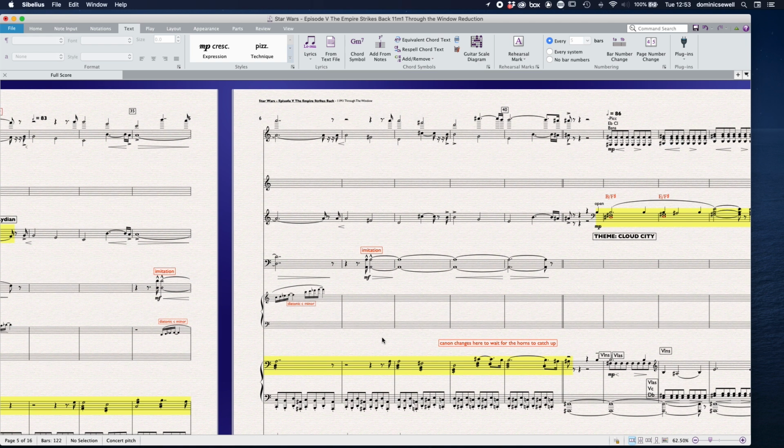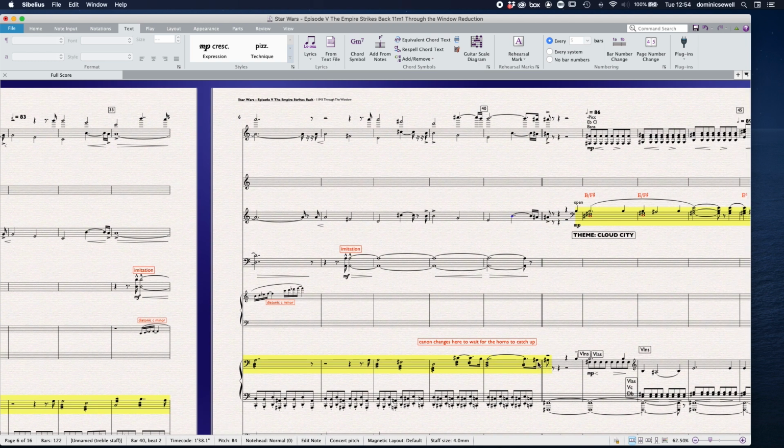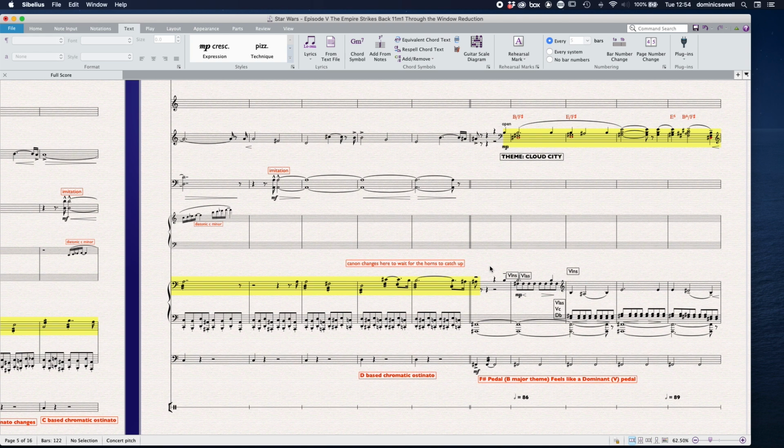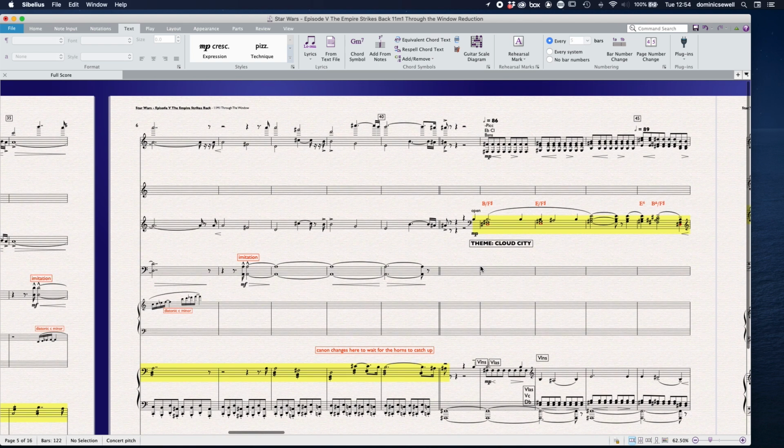And then it shifts again. Like that. So interestingly the canon changes to wait for the horns to catch up. So here. So it just waits on the B until the B's reached, and then they're back together. And at this time, we've got a little F sharp pedal, which feels like a dominant pedal. So that's where we have our Cloud City theme in.